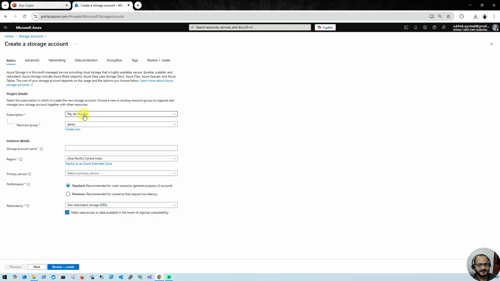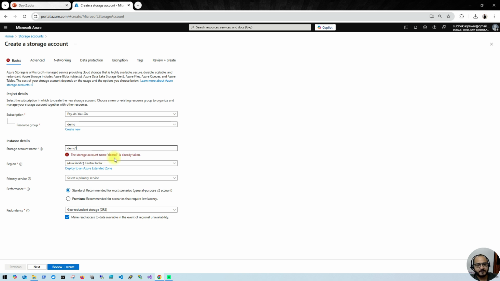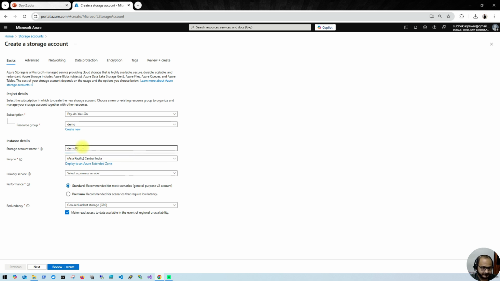The very first field you can see here is the subscription, which is automatically taken, and the resource group as well. Now the storage account name should be unique across Azure. For example, if I put simple demo1 here, it is showing the storage account name demo1 is already taken. It means somebody is already using a storage account with this name. So this name should be unique. Let me put some random numbers here. Okay, demo9846, this storage account name is available. It basically did not prompt any kind of error or warning.